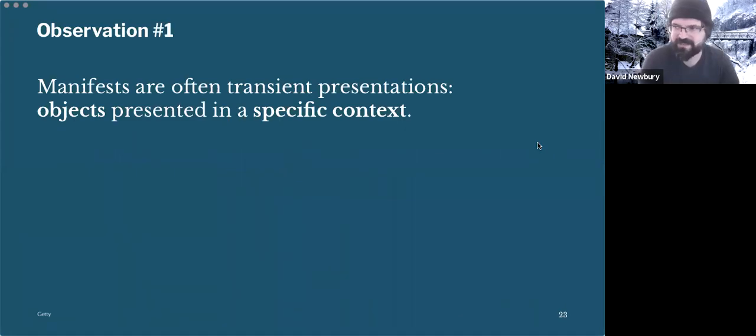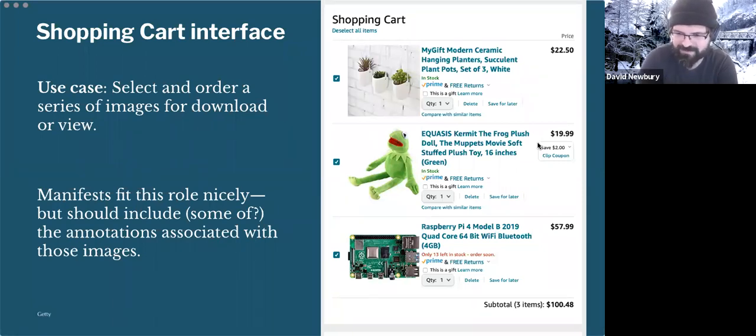And so some of the observations that I found as we've thought through this is that there are manifests that we want to use that are transient presentations, objects in a specific context. The configs are a good example of this. Search results are a good version of this. This came up in the discussion we were just having. I also know I've seen this in a IIIF interface, but I couldn't find it while making these slides. But that shopping cart interface where people really want to go through and select a set of images for download, for view within a viewer, manifests work really well in this context. It's not that hard to create a manifest. But what we'd like to do in many cases is include some of the annotations that are associated with those images in this new transient collection.